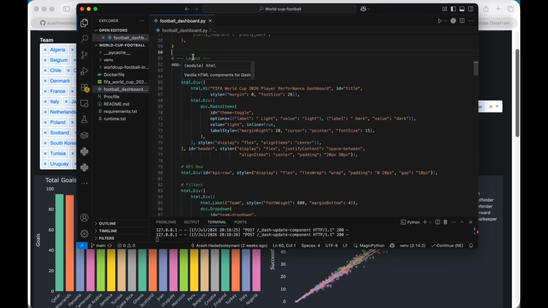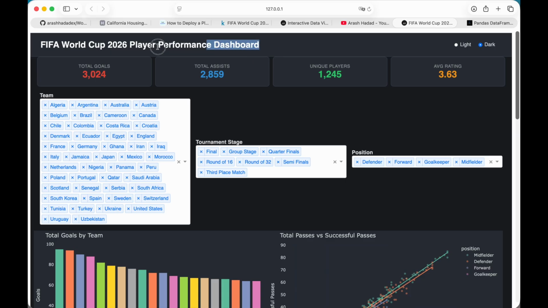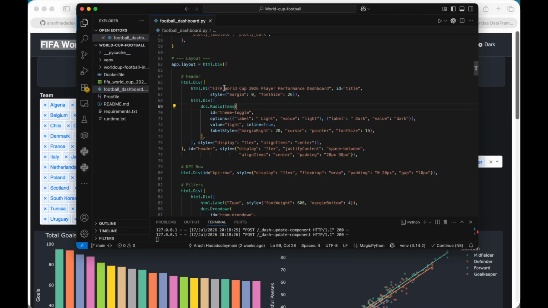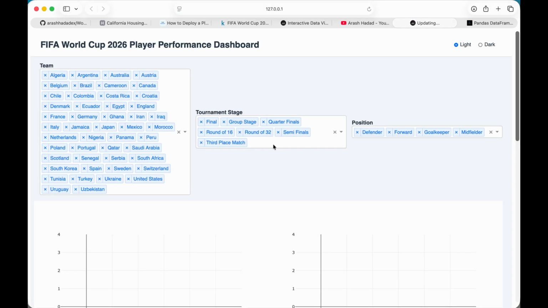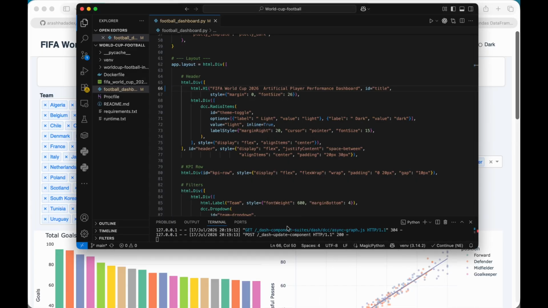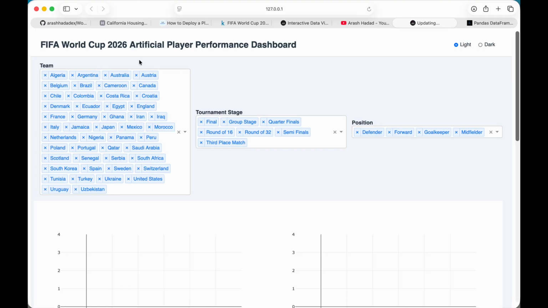Here, for example, this is our layout. For example, FIFA World Cup 2026 player performance dashboard, which appears here. If you want, you can change this value. For example, I change it to FIFA World Cup 2026 artificial player performance. I save this file, and then we need to stop this and run it again. And here, as you can see, the artificial is added here.